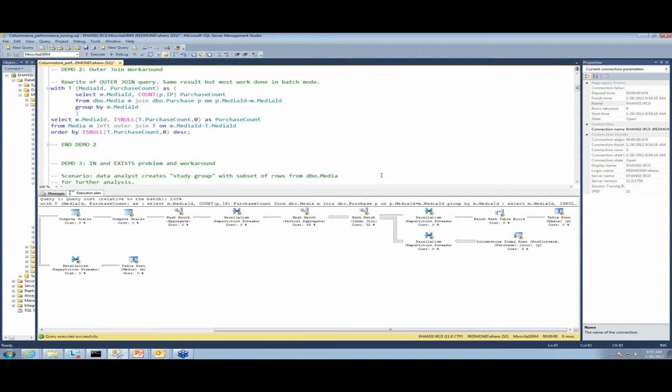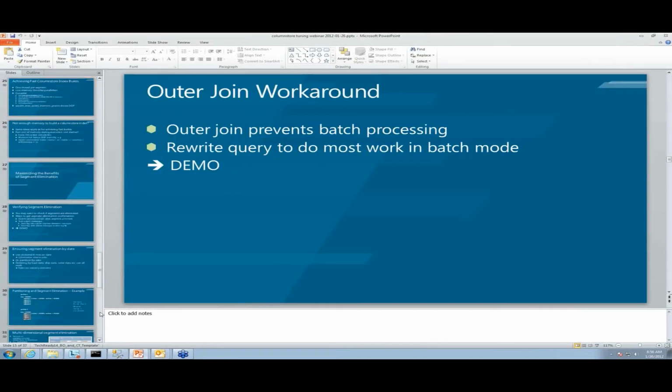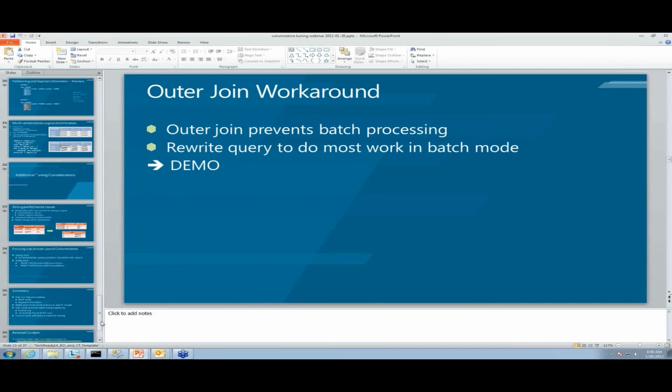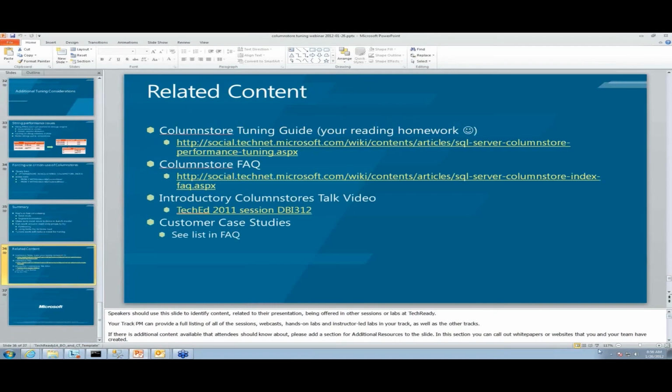And I don't have time. I had a whole bunch of extra examples about other types of possible performance problems that you can run into where you're not getting batch mode as effectively as you might want. And I have written a bunch of information on the TechNet wiki. I'm going to jump ahead to this related content slide.